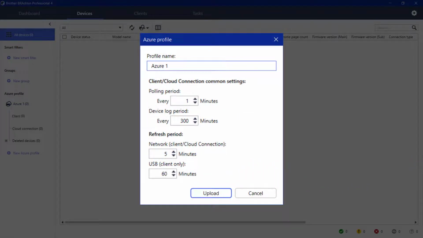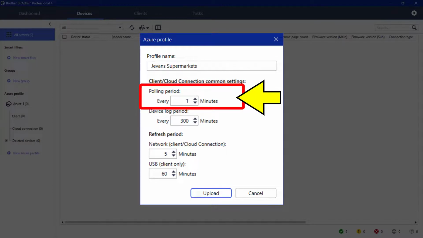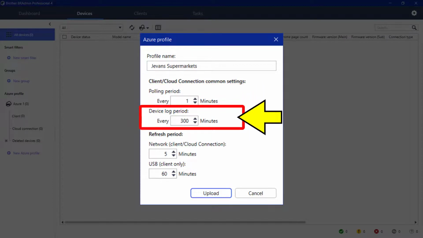Since this was the first time I connected BRAdmin to this particular Azure profile, I am able to change some default settings. In this example, I will change the default name, which is Azure One, to the actual name of my customer, which is Jevons Supermarkets. The polling period is how often BRAdmin clients that I'm going to install in another video will check for new instant tasks being triggered by BRAdmin Master. And this is how often they will upload their device logs to Azure.